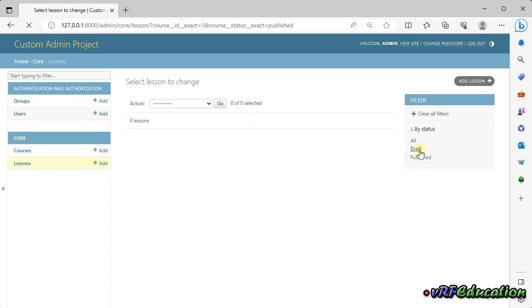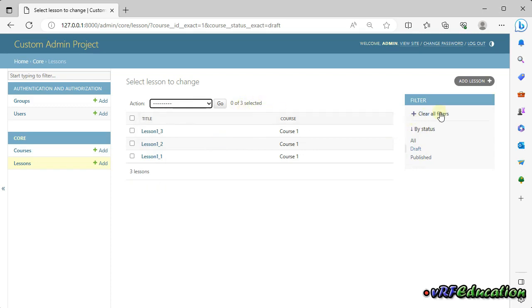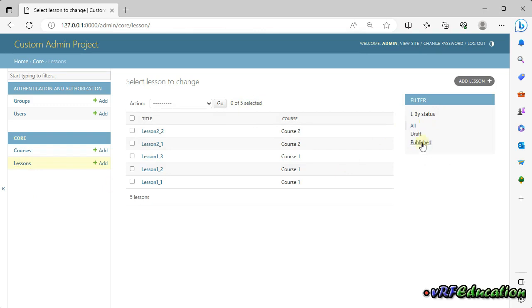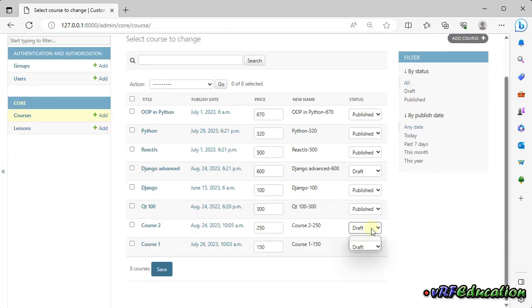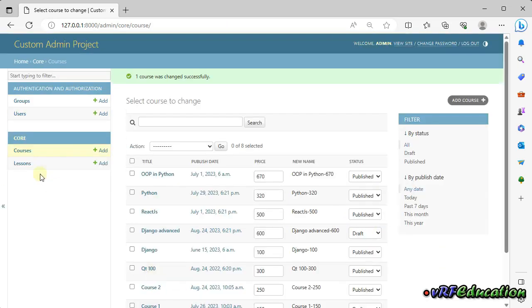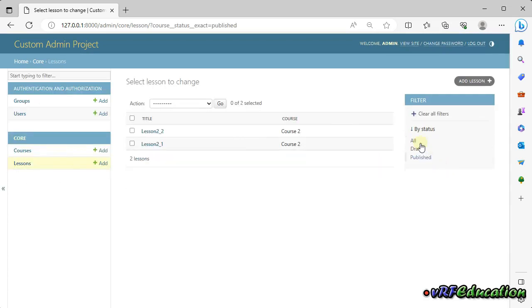Let's see why this happened. Clear all filters. And I'm going to look for published. We don't have any. For draft we have this one. Now let's change the status of course 2 to published and save it. So let's get back here. This time I'm looking for published. So we only have 2 lessons for published courses, and if I choose draft we have 3 lessons for our courses that are in draft state.